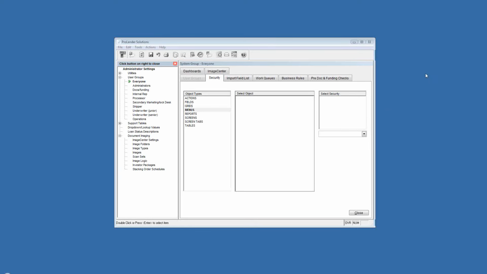Welcome to part 2 of the admin settings training. In this section, we're going to cover setting up the user groups. So first, let's discuss what user groups are.